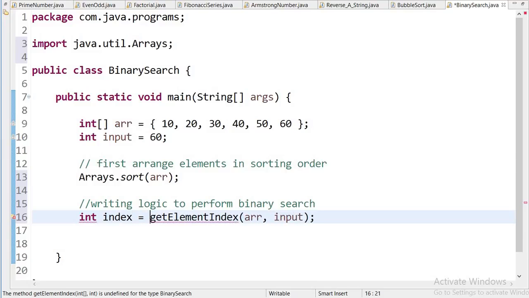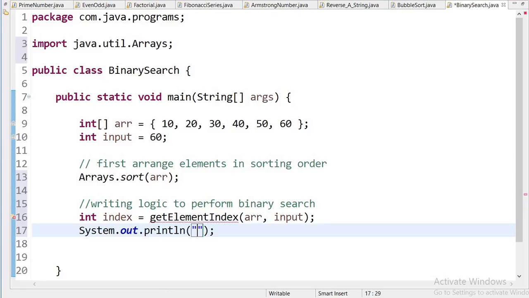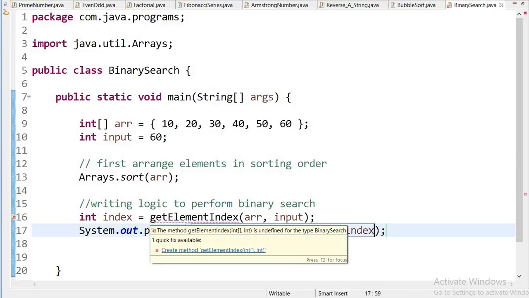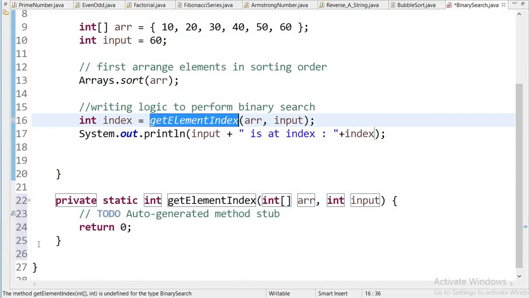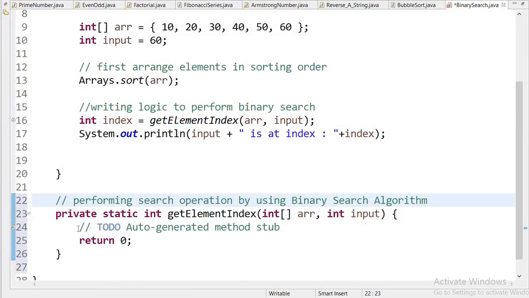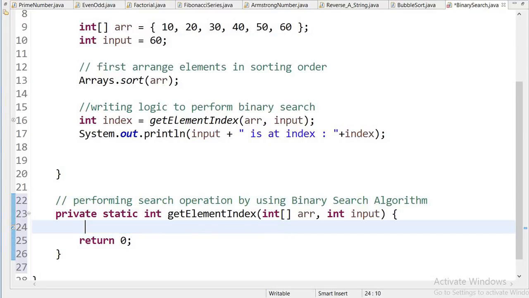And here I will show the result with System.out: input entered by user is at index plus index. And now I need to create one method. Inside this method I will write the logic to perform the searching operation by using binary search.